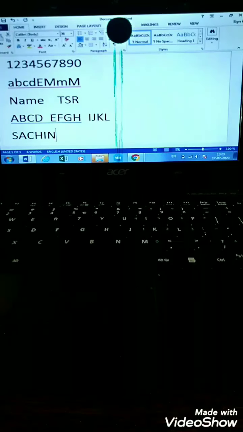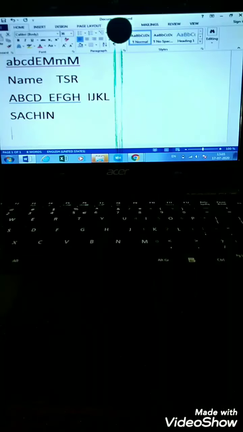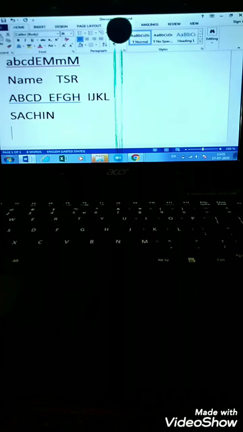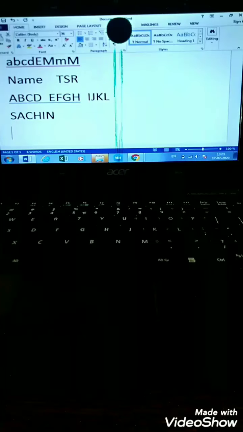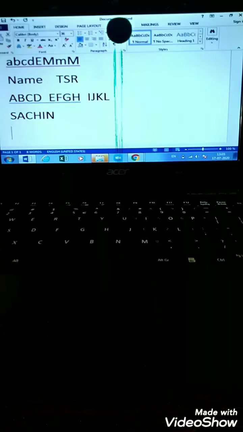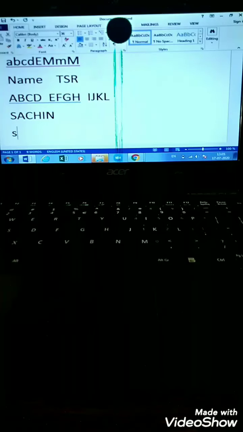Okay. Now I am pressing the enter key. The screen automatically scrolls. You can see the cursor blinking there. Now I wanted to type Sachin in the lower case. That means using the lowercase alphabets. I am just clicking on the caps lock button again. Now it has gone to lowercase mode. Sachin. S-A-C.